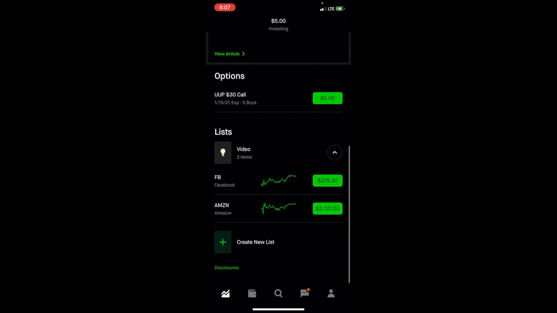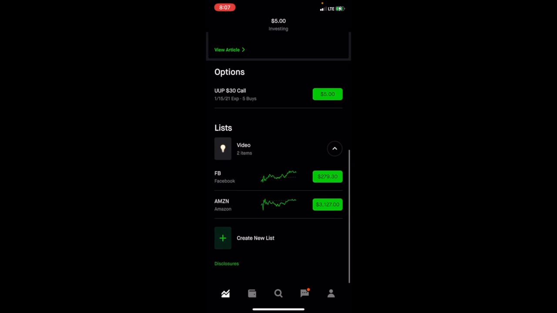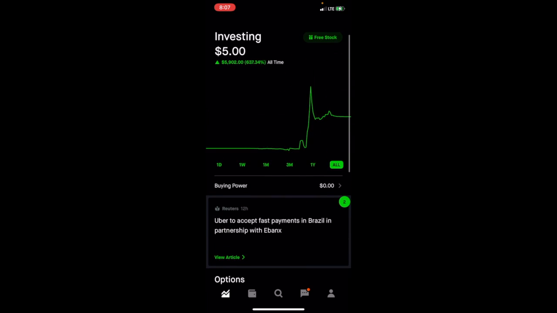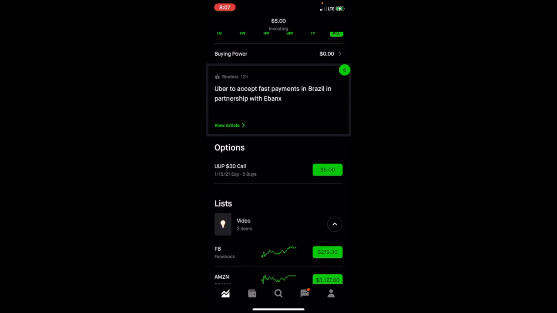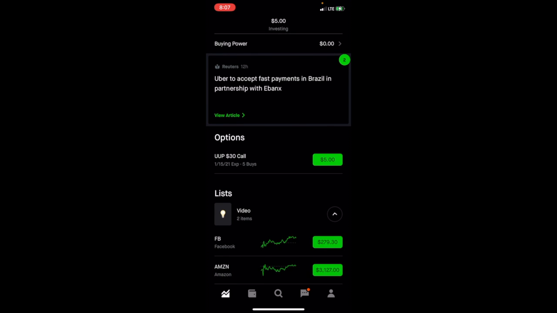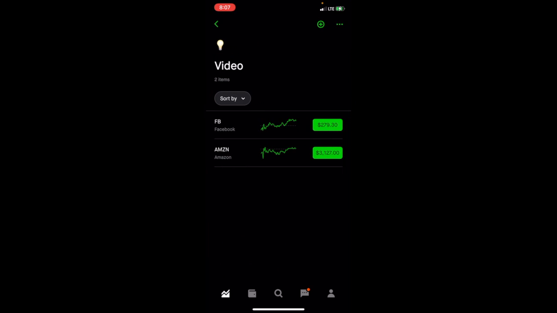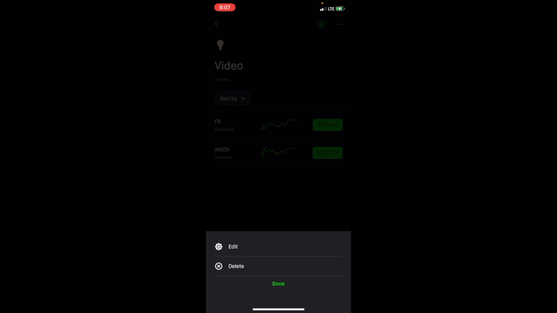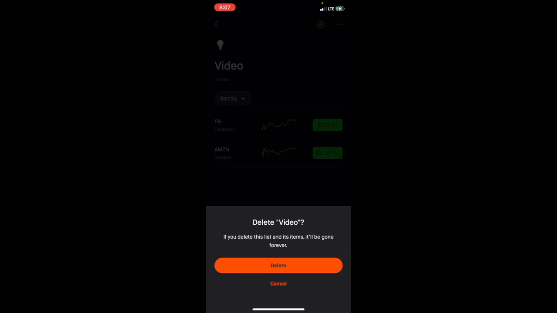So on the main dashboard page, this is what you have, your main chart, the positions you have currently open, and then under list, you have the current watch list that you named, and then the stocks you have in the watch list. Okay, and then to delete a watch list, you can hit the top right 3 arrows, and then just hit delete, and it will delete the watch list.